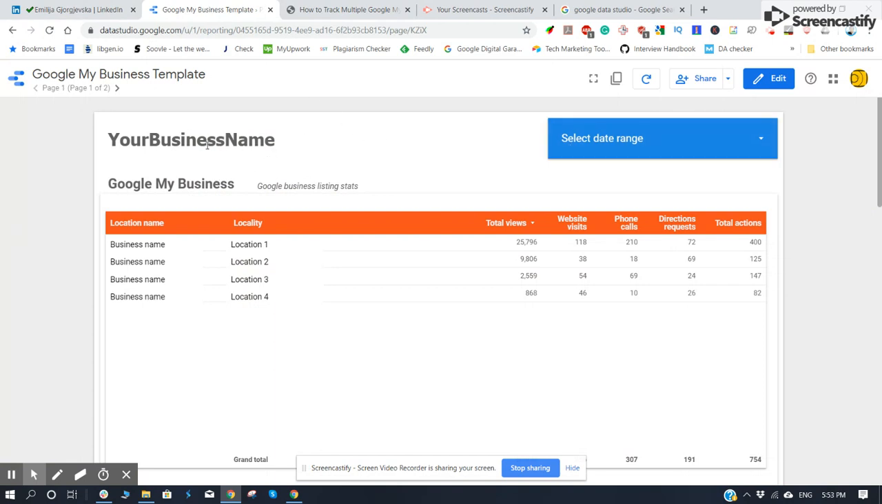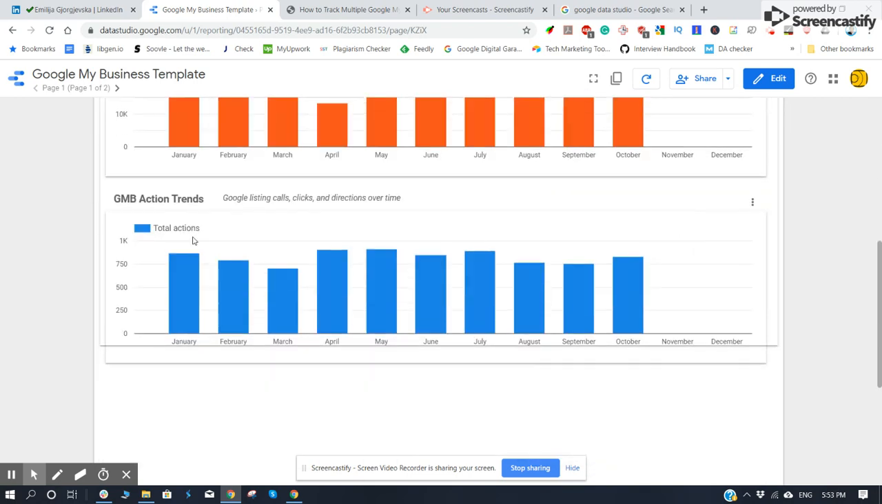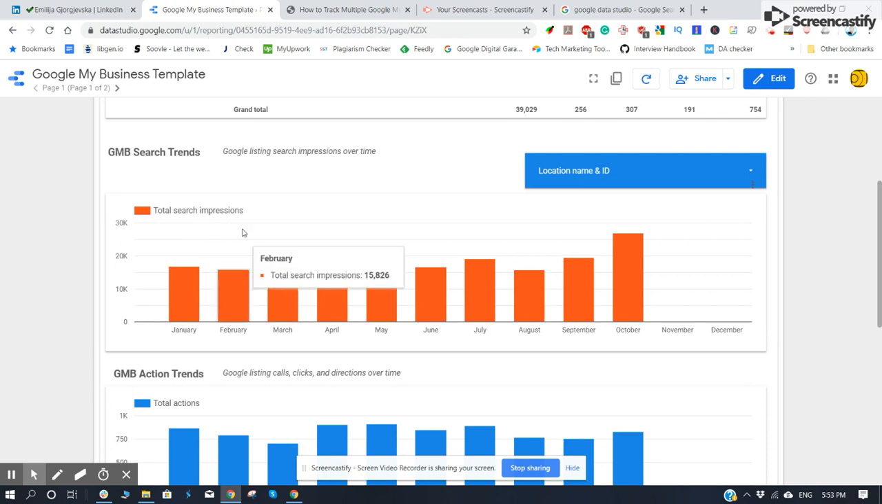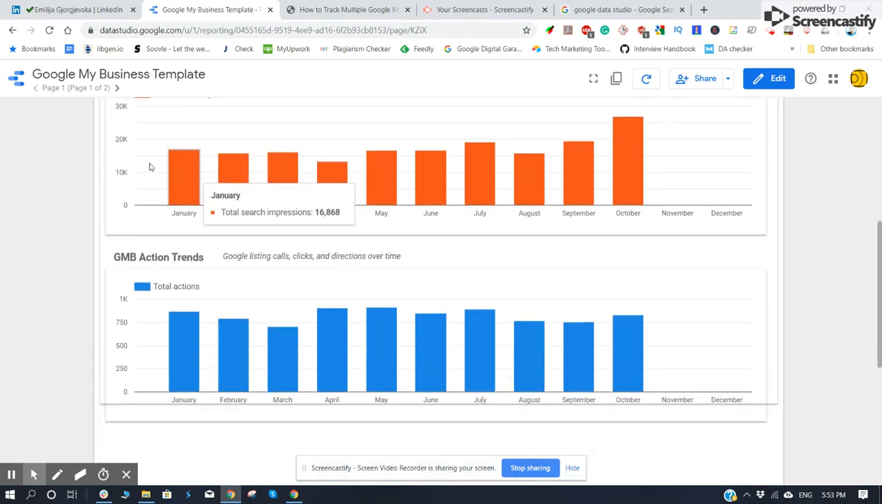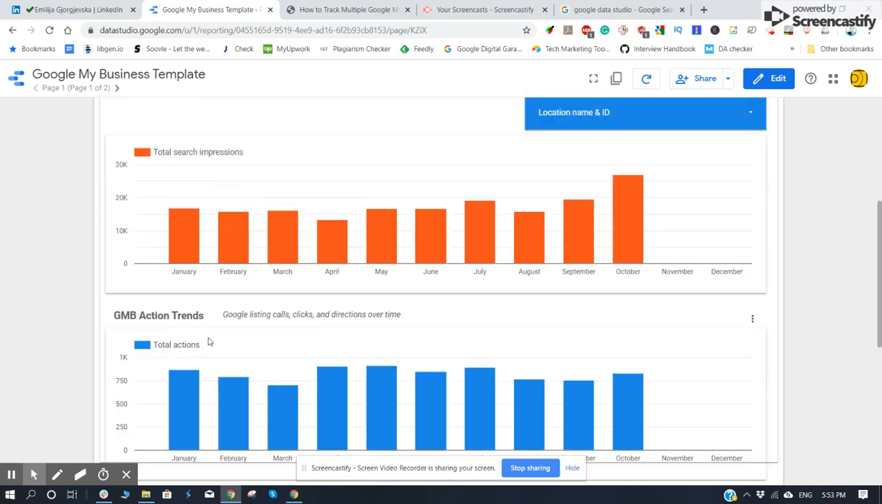Actually, I've hidden the name of my client because I don't want to reveal too much of it. We have 4 locations. Basically, we can see different types of insights like the total views, website visits, phone calls, direction requests, etc. You can see the number of total search impressions as well as total actions in general. The thing is, when it comes to total search impressions as well as total actions, I feel that we are lacking a more detailed view.